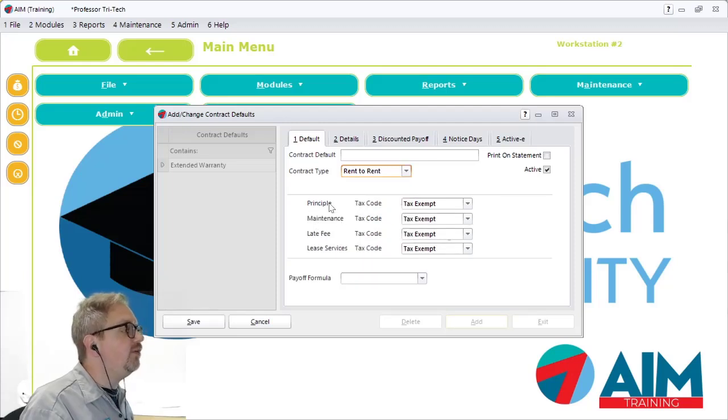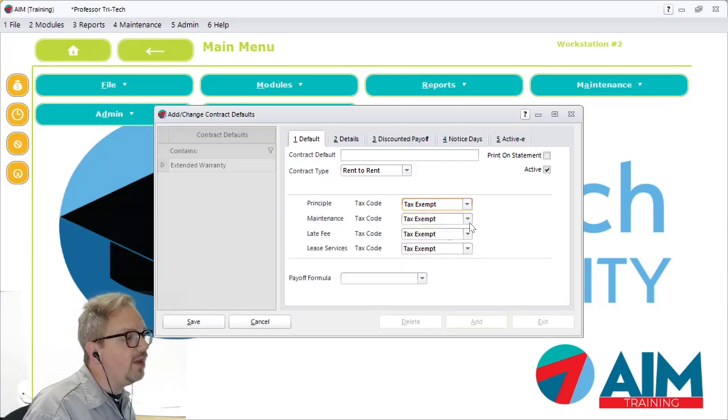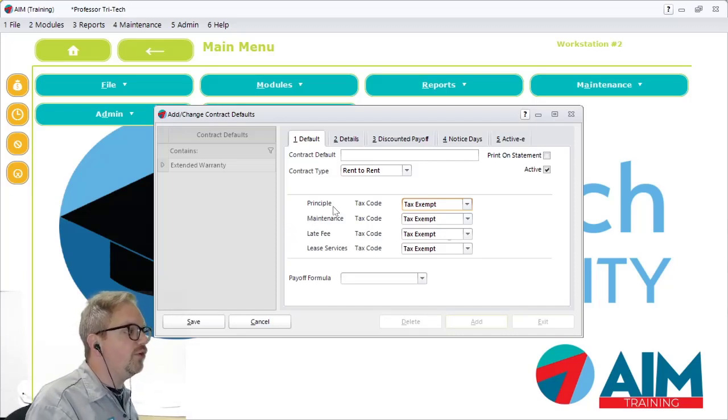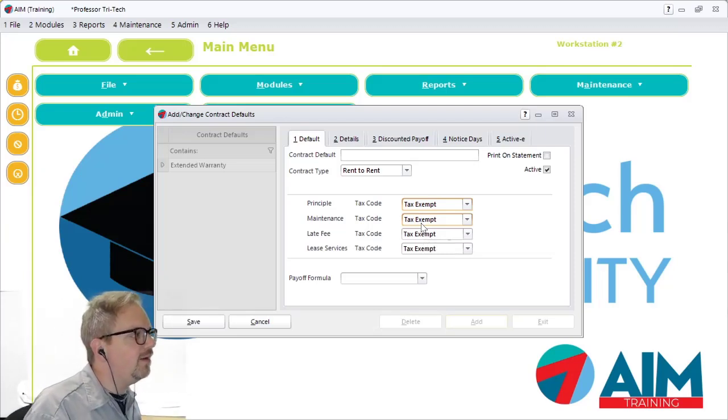So principal is just the overall value of the item going onto the contract. Do you need to charge sales tax on that? Yes or no? If yes, you choose your appropriate tax rate. Maintenance is an additional charge on top of your principal and tax amount due. And if you have maintenance attached to a contract, this is basically an extra amount that the customer is paying. It's not going towards the payoff of the item.